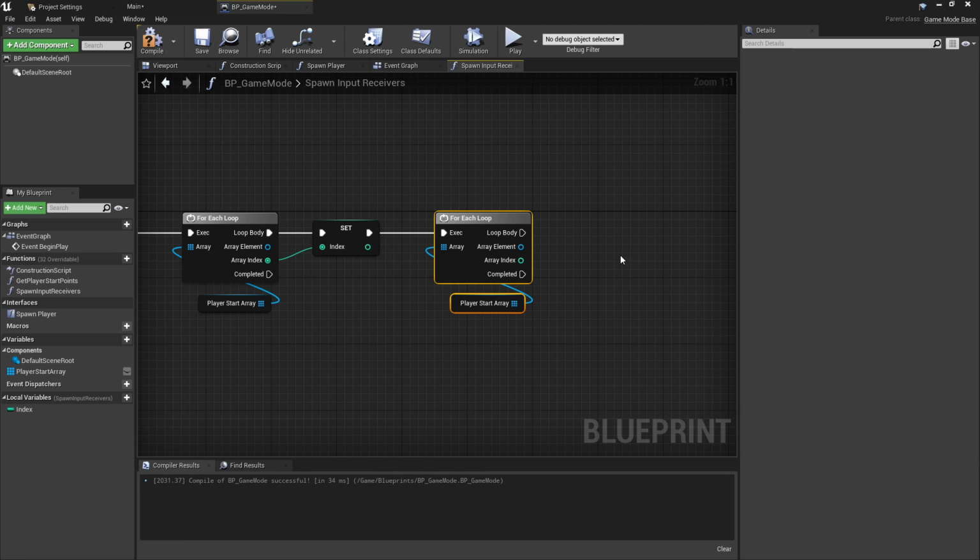Then if it does, we're going to run through the rest of our logic. This is how we're going to confirm that player 0 is always spawned at player start 0. So if you've got color coordinating like I have, the blue player will always be spawned at the same point, as will the red, the green, and however you have it set up.